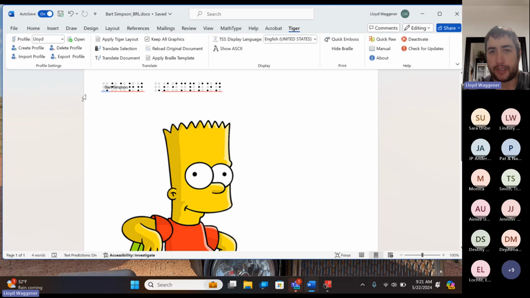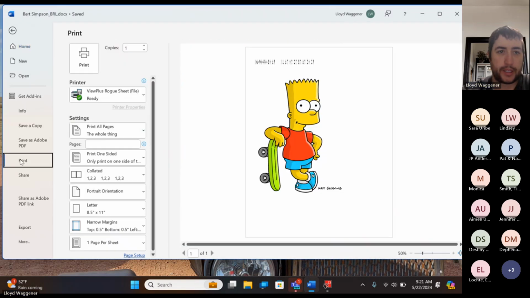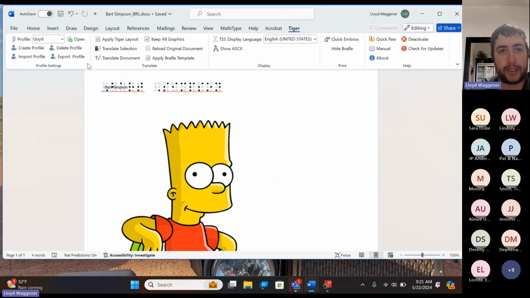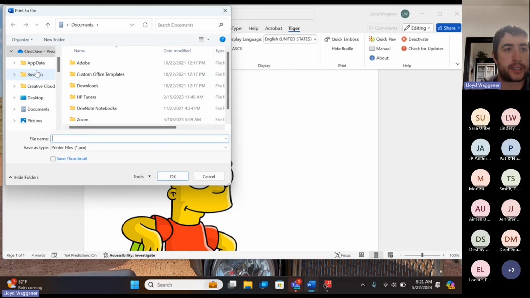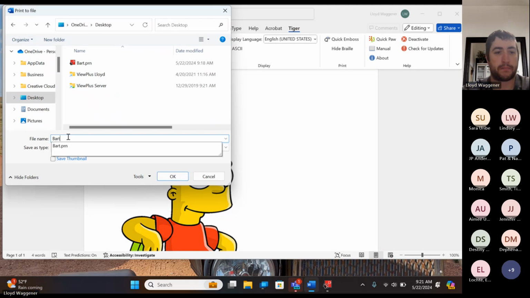And then same document, but this is a printer setting, so we don't need to retranslate anything. So if we just go to File and Print, we're going to just select the print button again. And we're going to go to Bart, and we're going to say this is the desktop. I'm going to call this Bart 2, and select the save button.